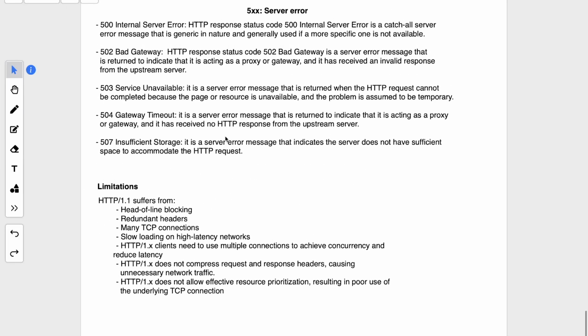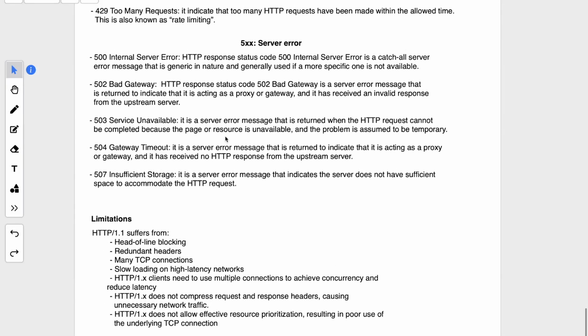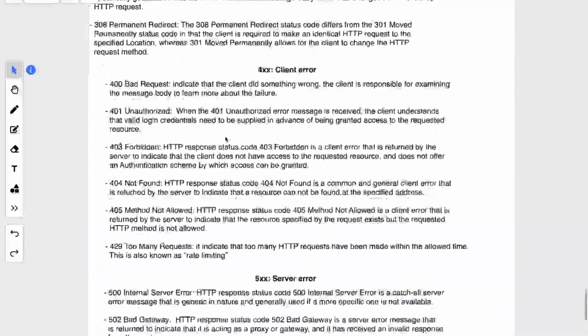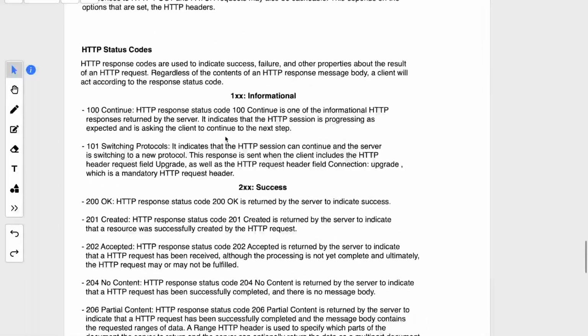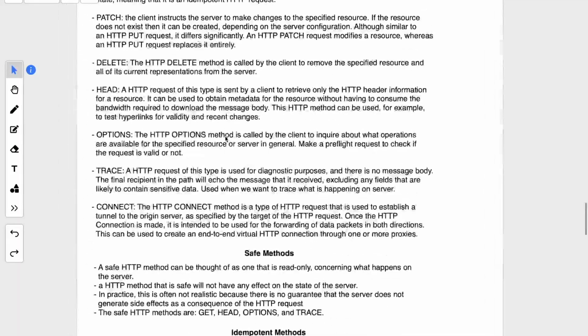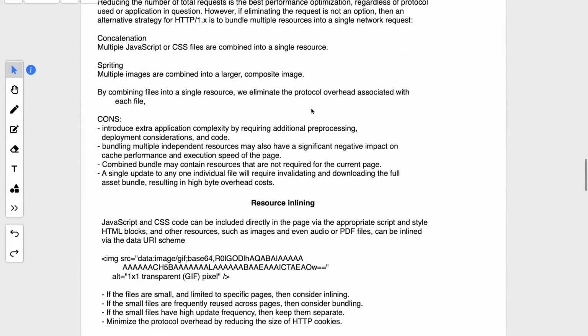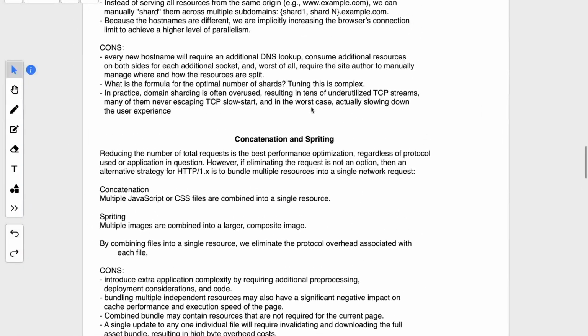Okay, that is all for today's video. I will cover the demo of this HTTP in a separate video. I have created very small demos with all these concepts like domain sharding, serial connection, parallel connection, and all these things. I'll cover all of them in a separate video because this video is already getting very long.